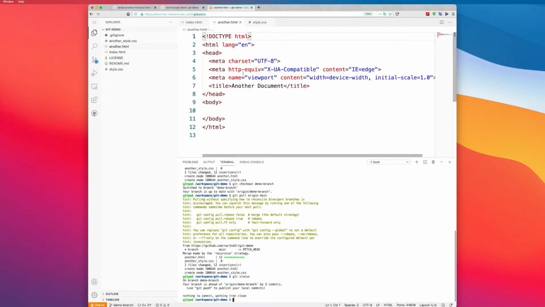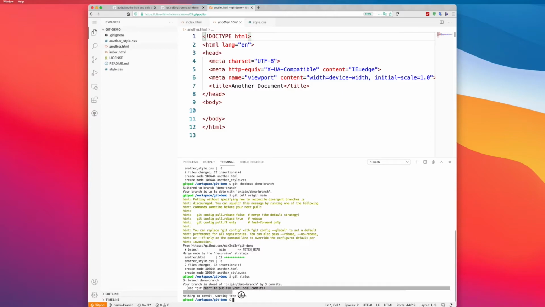Okay, so once we have all the changes, let's see if we need to commit anything, which should not be the case because we just did a git merge. Once we see that everything is up and ready, the next step is to push these changes to our remote demo branch. So you can do a git push, or you can do it with origin. You can be very explicit about where you want to push the changes.